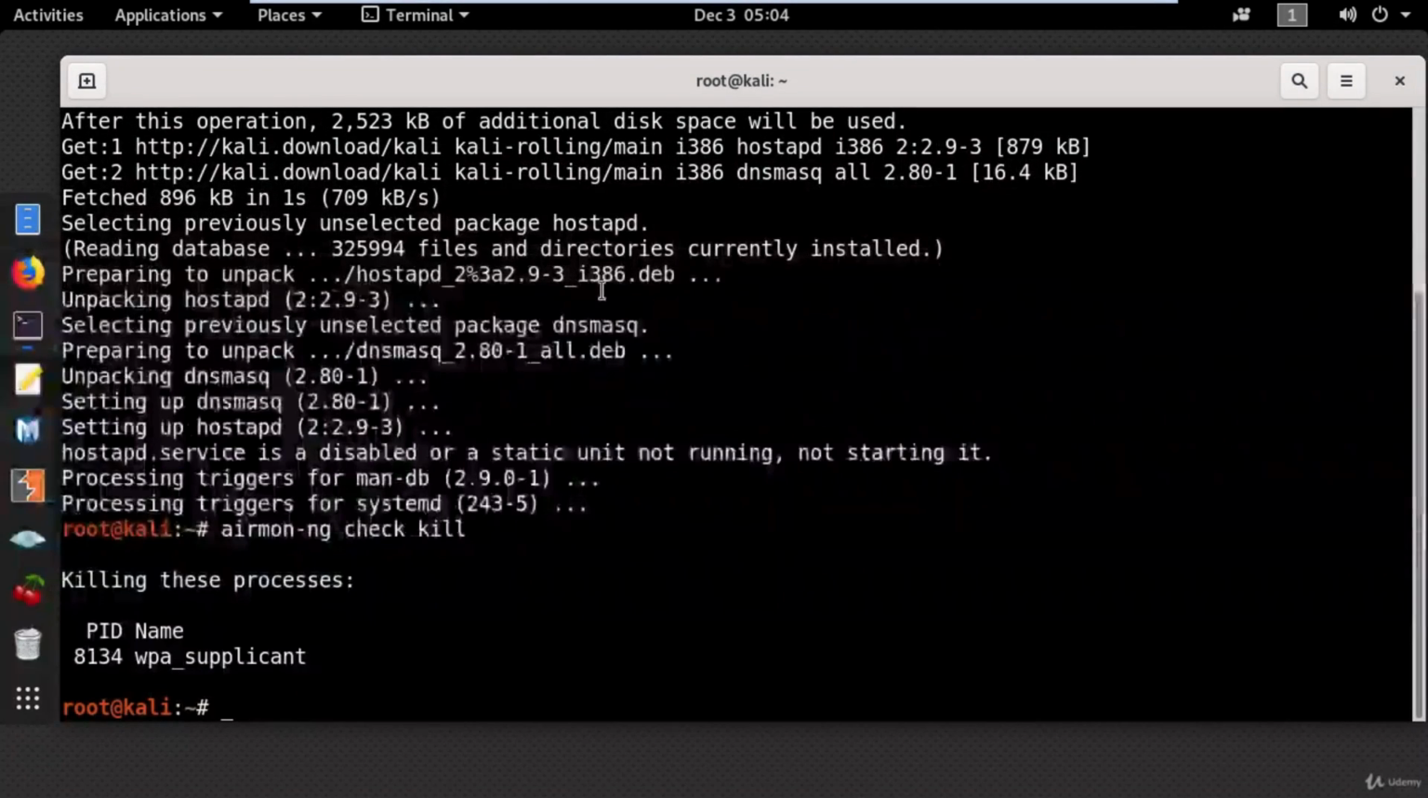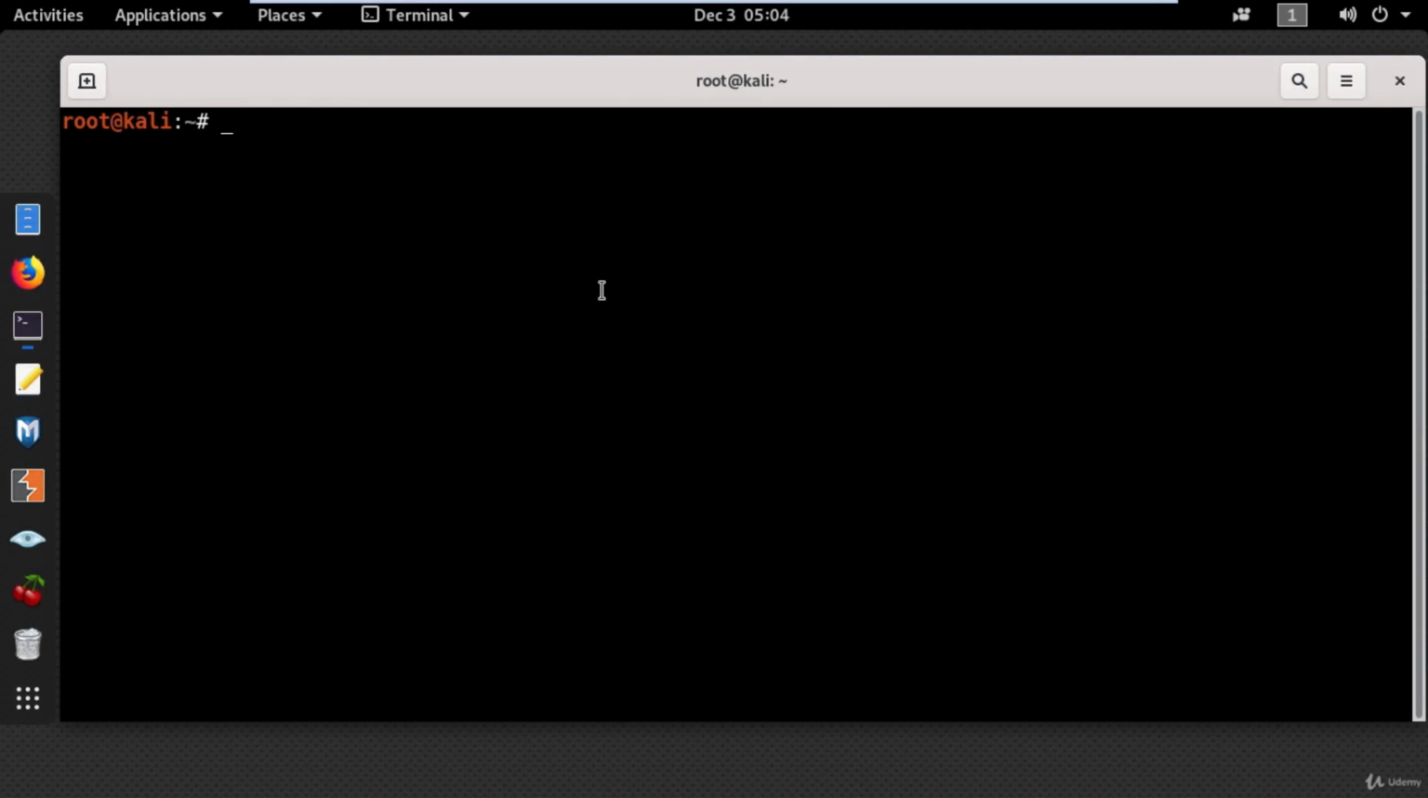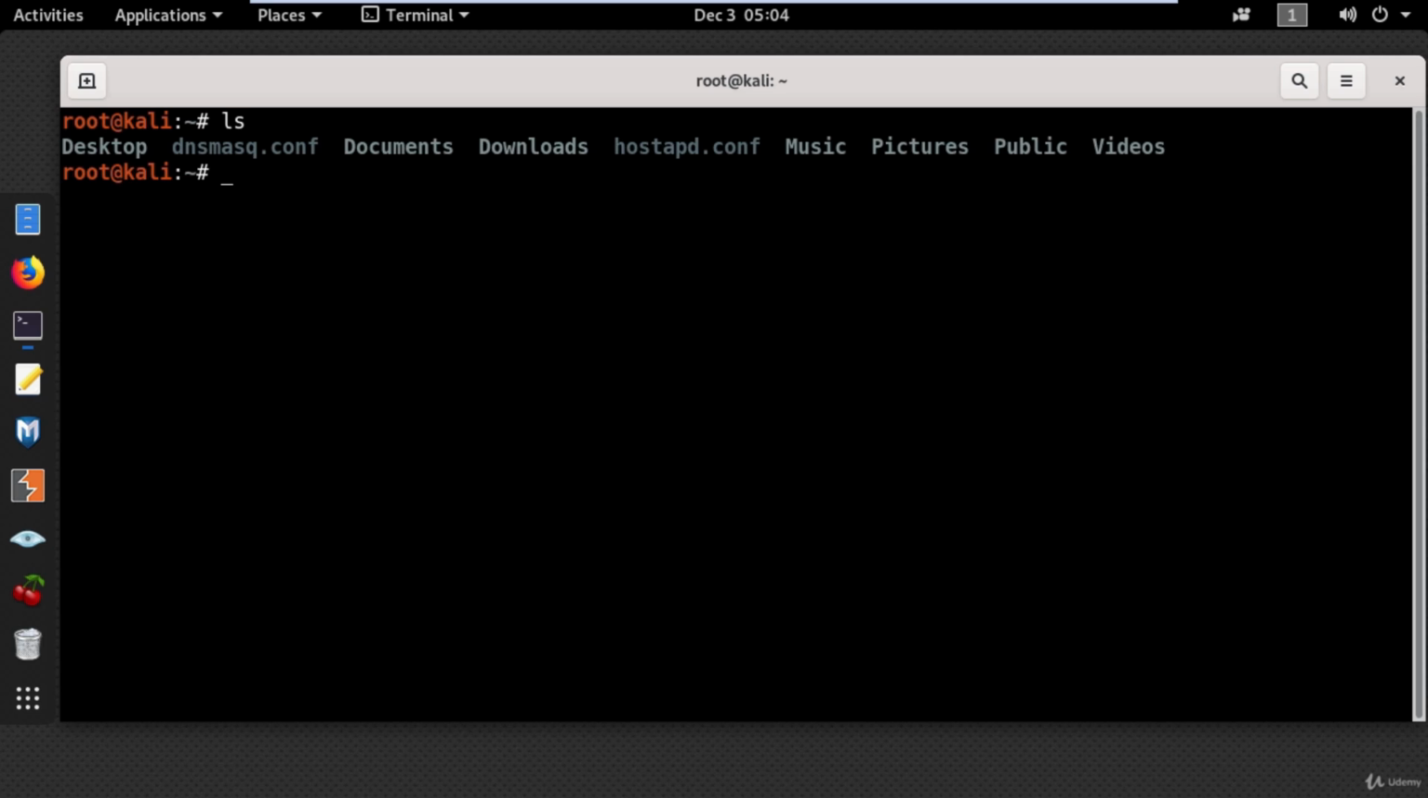Okay, so the next step is to create the configuration files for dnsmasq and hostapd. In my case, I already created the files in the home directory. So if I use ls, you can see the dnsmasq config file and hostapd config file. Okay, now let's understand how these files work.